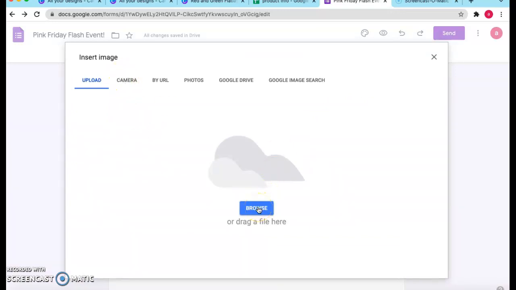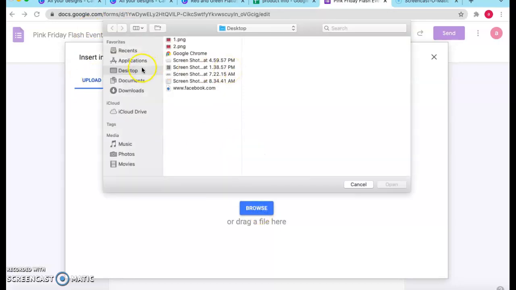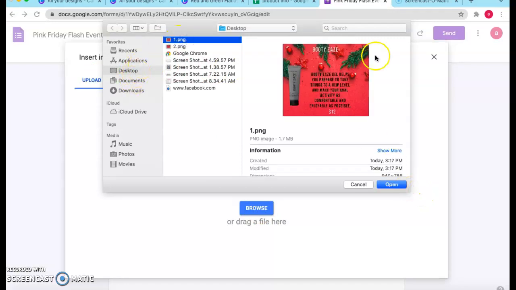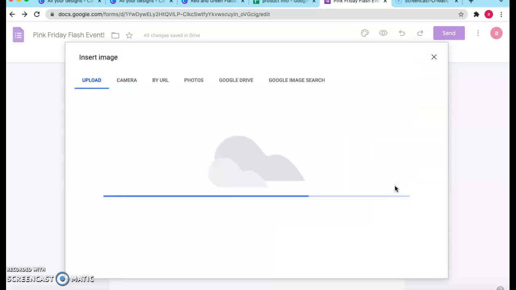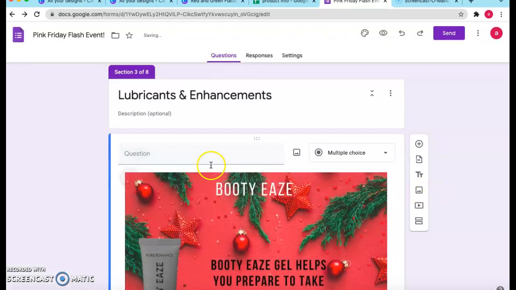If you're using a PC, it might look a little different, but you'll go to upload and browse. And then because I put them on my desktop, I can just move to where it says desktop and click it, and you'll see that this is for the Booty Ease. We'll open it up. And then once it loads, it's going to populate into the Google form. We'll title the question Booty Ease.